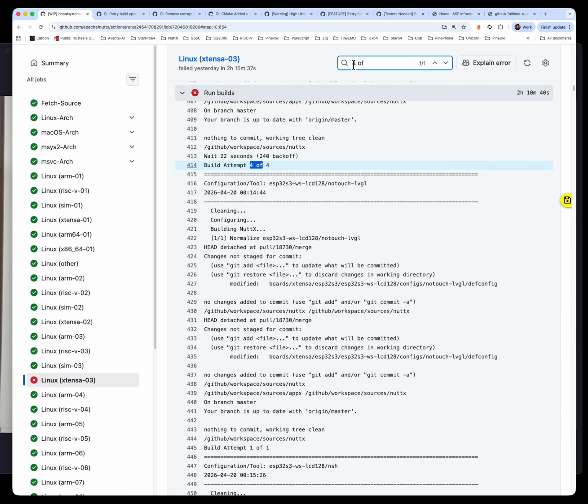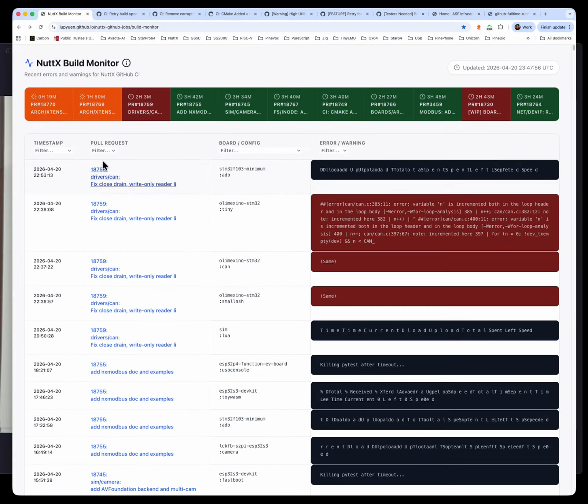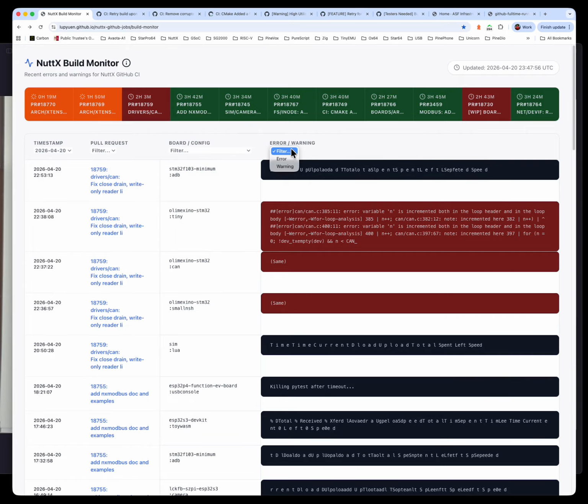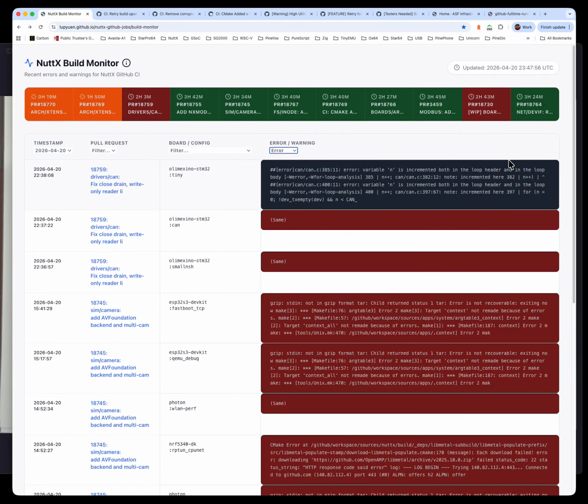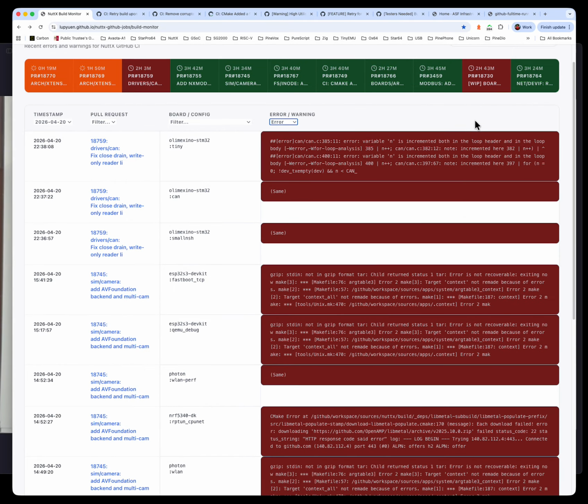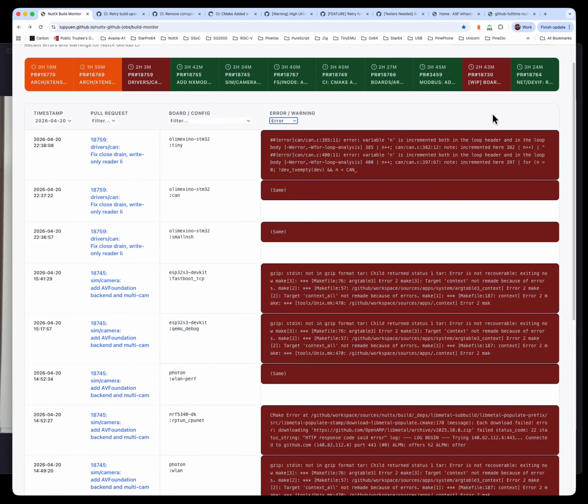Just search for 4 off. Right, moving on. This is our build monitor. We have seen the errors for today. And as you can see, we just came up with another compile error here. Right. Anyway, but compile errors, we can't do much about it.